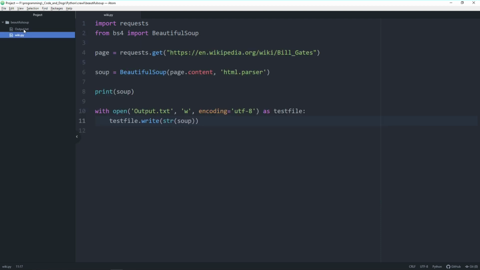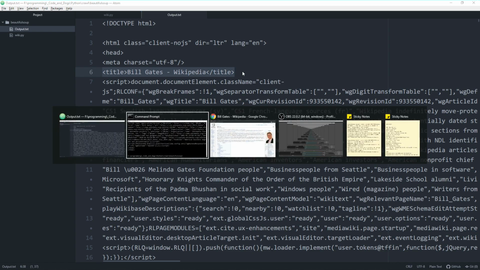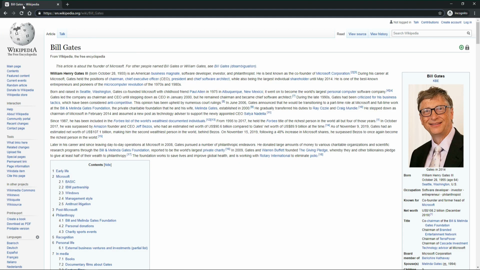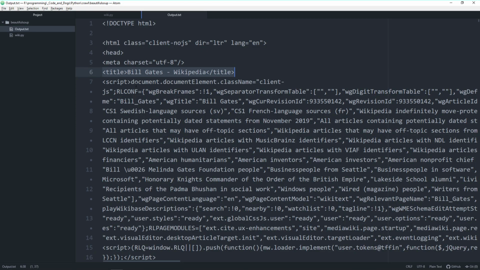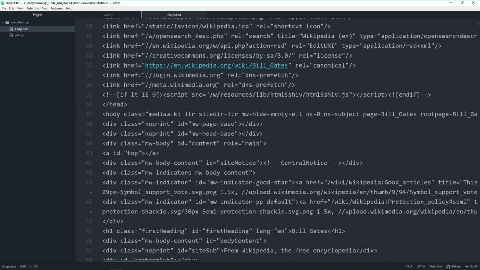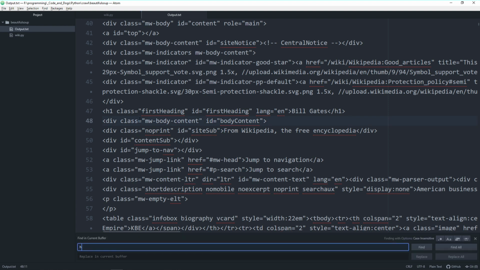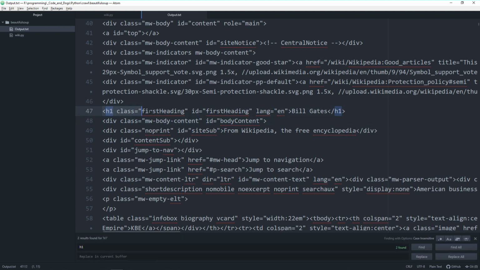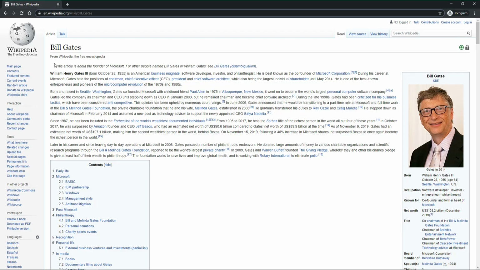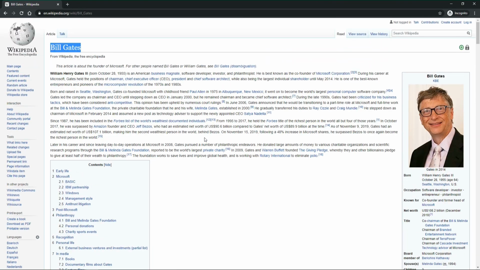And you see here we get an output txt now with all the stuff from the website. So you see here you get a title, Bill Gates Wikipedia, which is, I think, the stuff here on the top. You get a lot more script information, meta information, links, all the contents from the page. Here, let me search for this, H1. You have a headline here, H1, first heading, ID first heading, with Bill Gates as text, which is this one here. So you see you get all the information from this page here into your Python now.